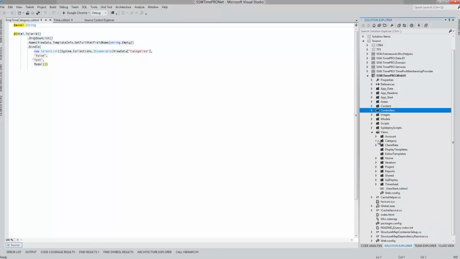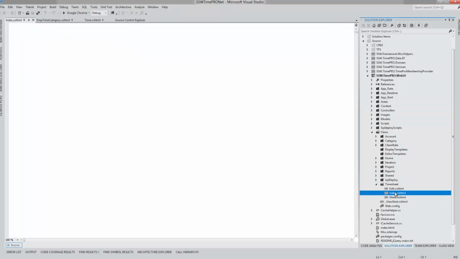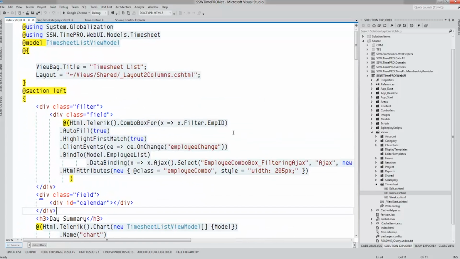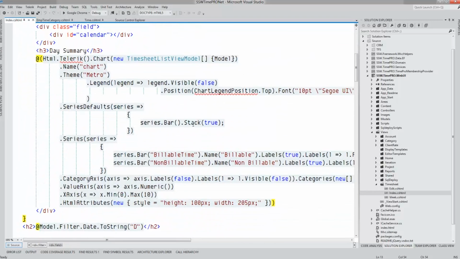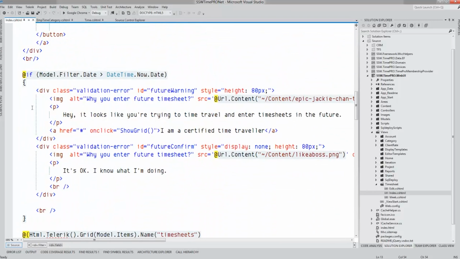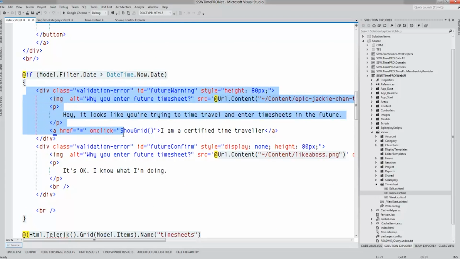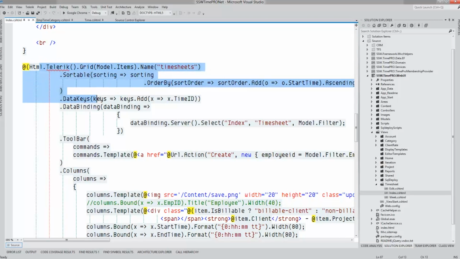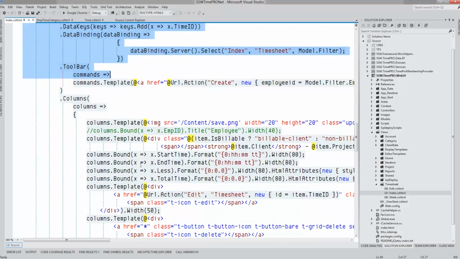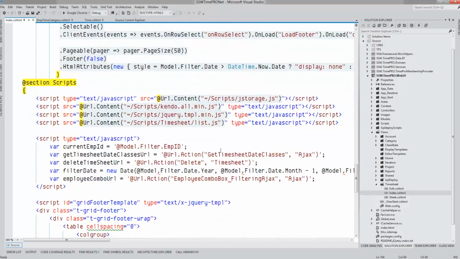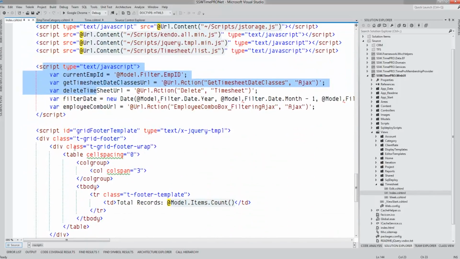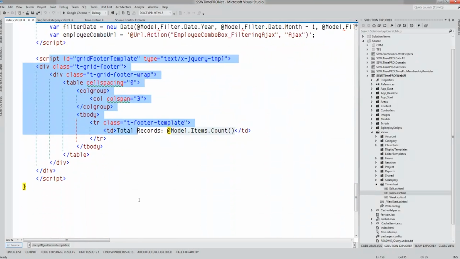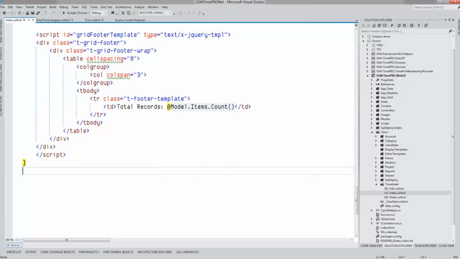So if I go to timesheet, index, let's try and make that as big as possible. Yeah, so I've got bits here where I've got a div to show different things. I'm using a Telerik grid to render out a grid, performance, things like that. I've got a scripting section down here, so hopefully that answers your questions.